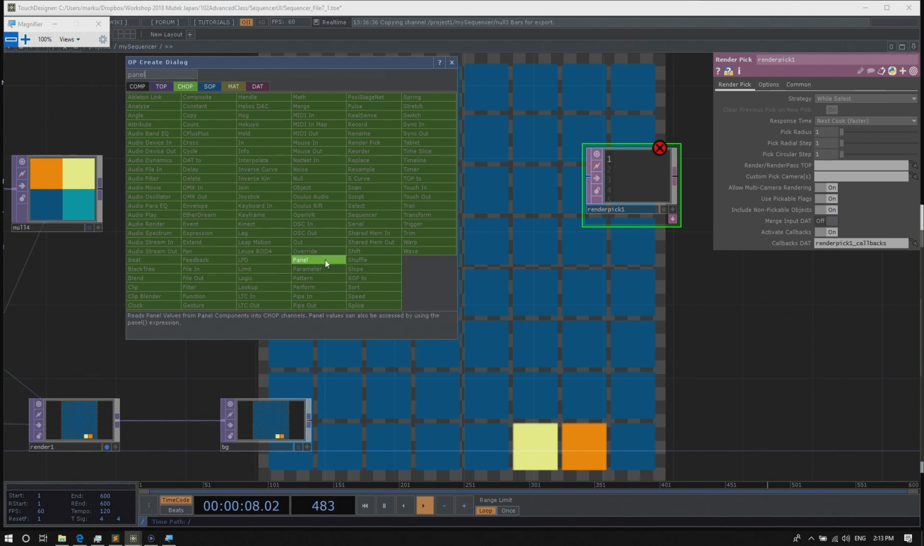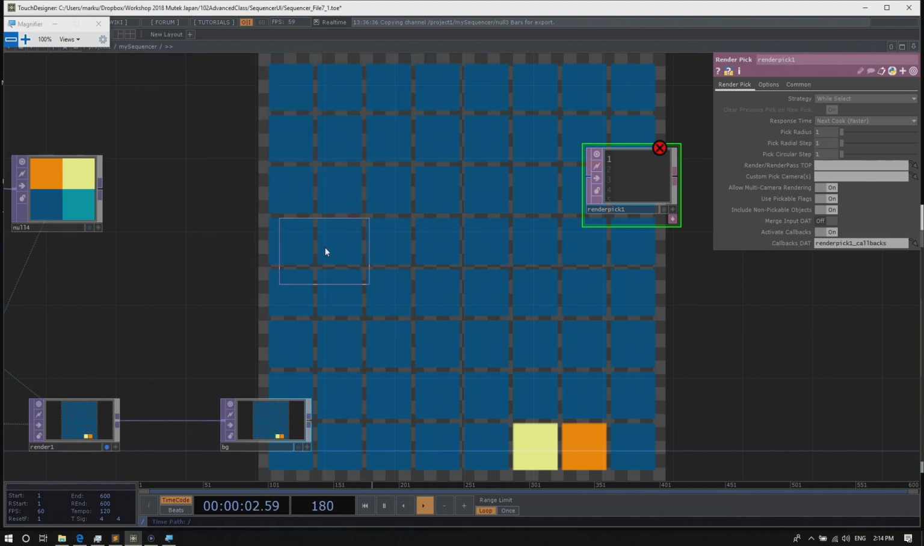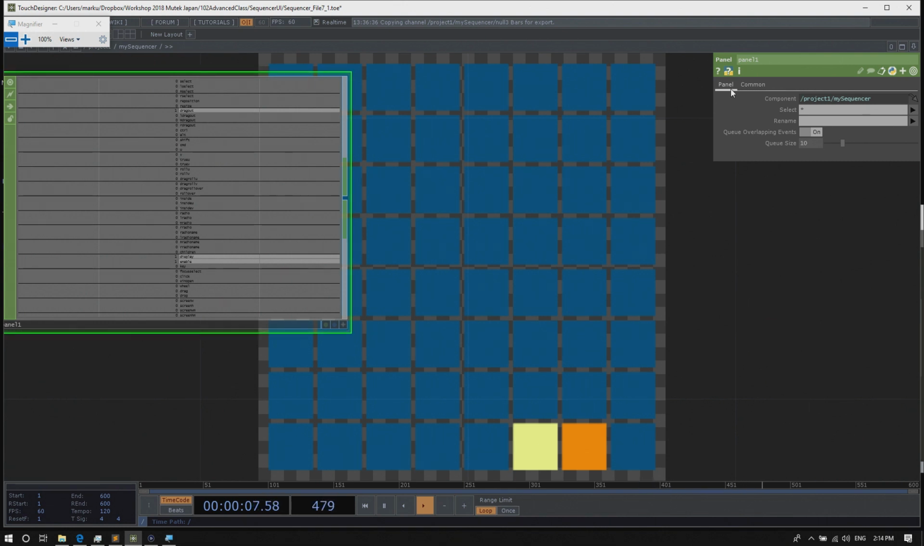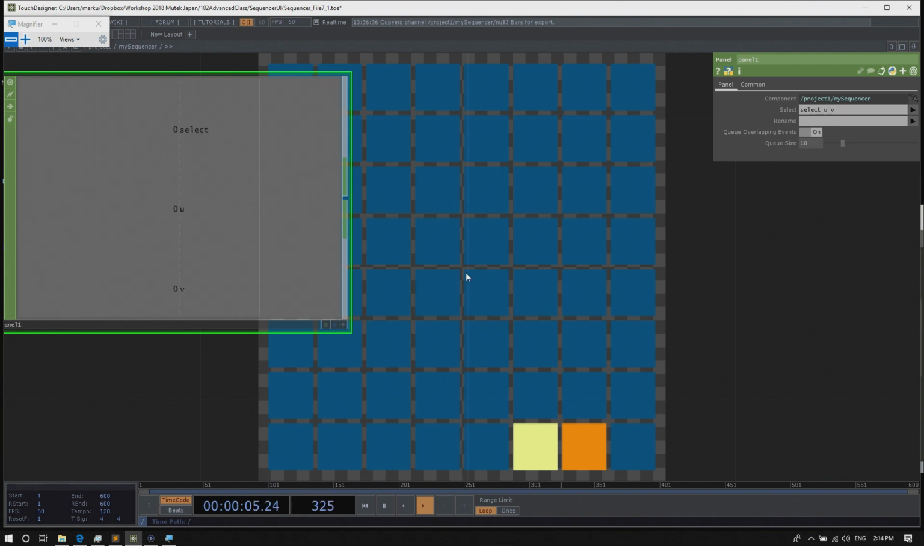And the values that we will need from the panel chop from our parent panel would be select, U and V. Those are the values for clicking onto the panel.